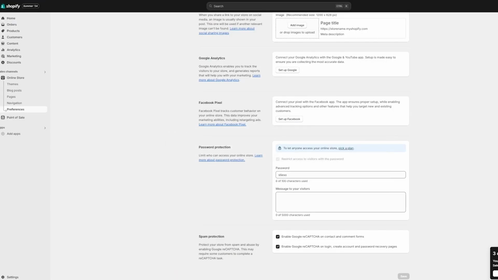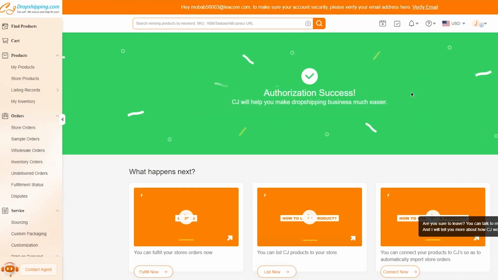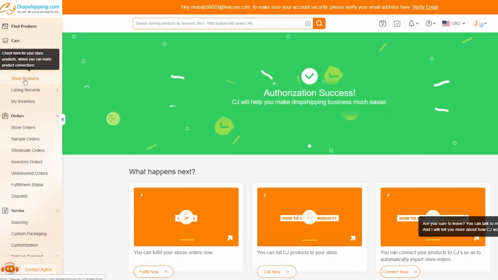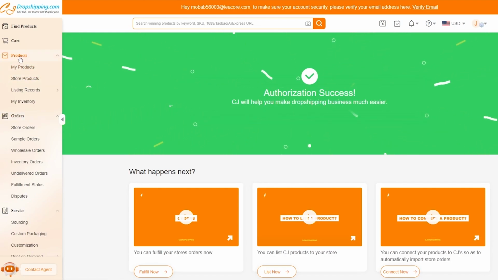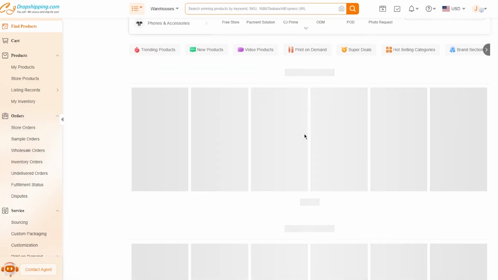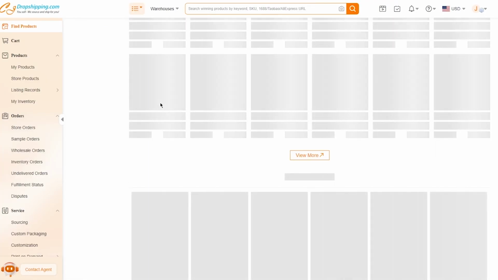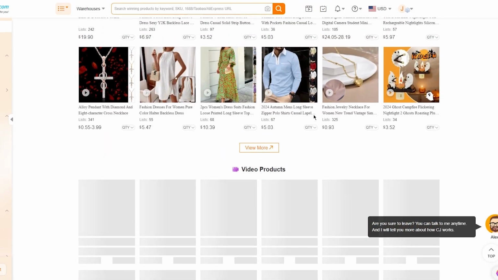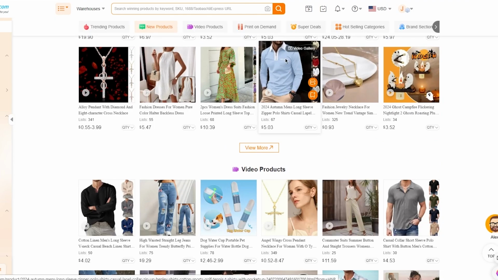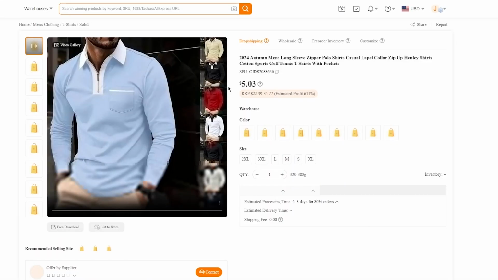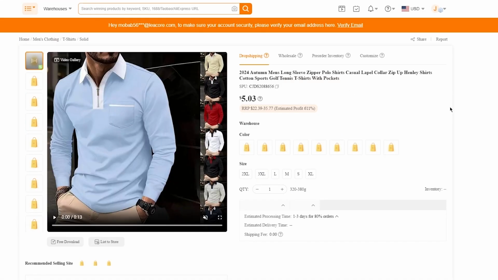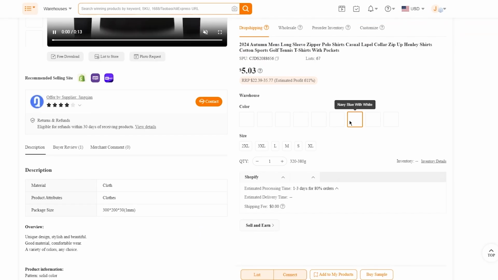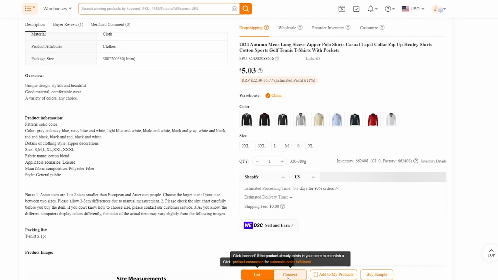And to show you that we really are connected, I can actually dropship products for you. So if we go over to products, let's go ahead to find products over here. Right now in find products, we have tons and tons of products down here for clothing and more. So let's go ahead with this autumn polo shirt. I'm going to open this up, and once this opens up, I can actually list it onto my store.